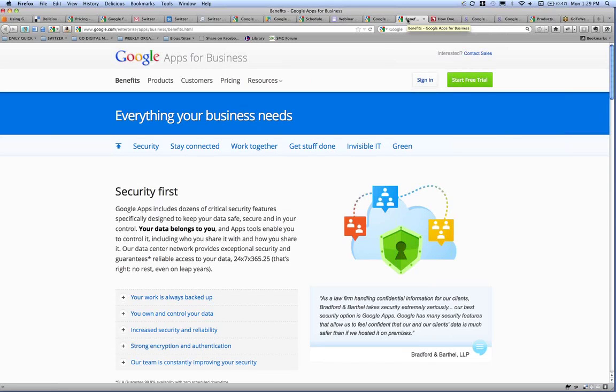So Google is very smart. This is their Google Apps for Business benefits page, and you can see that the very first thing that they cover is security. So the thing that matters most to people is security. Do I have control over my data? Will anybody else touch it? Is it safe going back and forth across the internet?